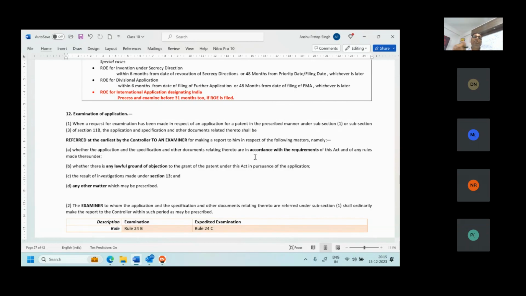All those things are checked, and on the basis of whatever is missing, they will inform you. Then, whether there is a lawful ground of objection to the grant of patent. When I am talking about lawful ground of objection, all those things they will check: novelty, inventive step and other things, as well as the claim drafts.